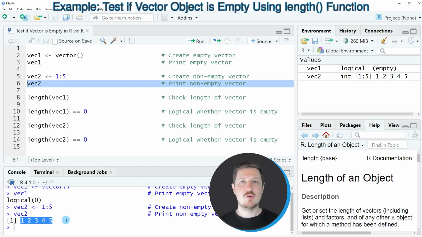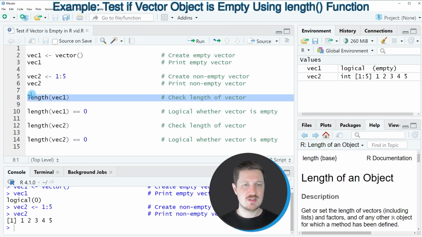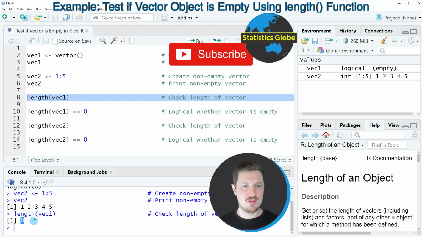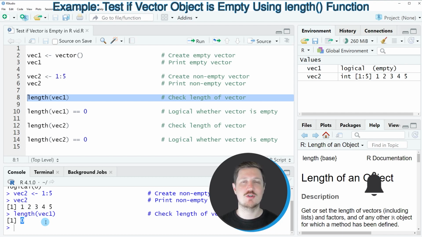Now in the following lines of code, I want to show you how to test if these vector objects are empty more systematically. And for this we can apply the length function, as you can see in line 8 of the code. So in this line of code, I'm applying the length function to our first vector object vec1. And then you can see at the bottom that the length is equal to 0. So in other words, this vector object is empty.